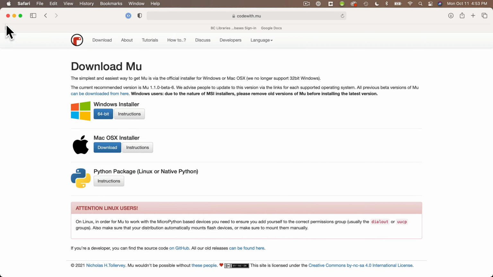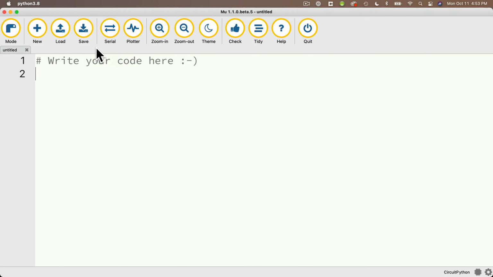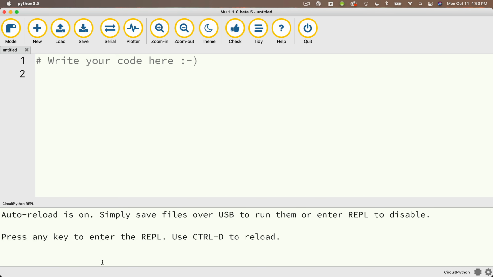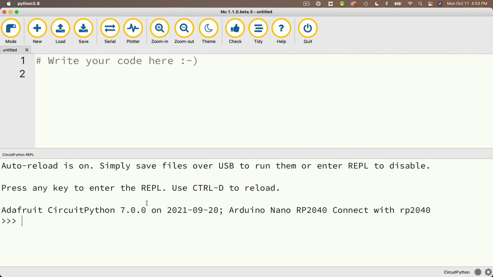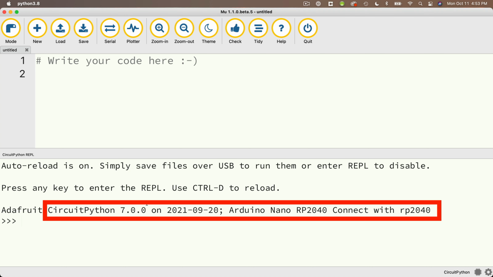Now with our board plugged in and CircuitPython installed, I'm going to open up Mu. I'm going to click on the Serial button to open the Serial console. I'm going to drag this window up to give me some more room, and I'll press any key to get into the REPL. And we immediately see the version of CircuitPython and the board that we're using. I'm using CircuitPython 7.0 on an Arduino Nano RP2040 Connect.